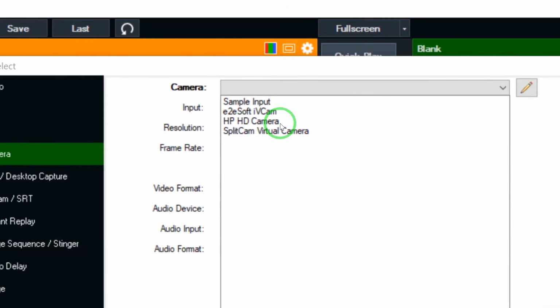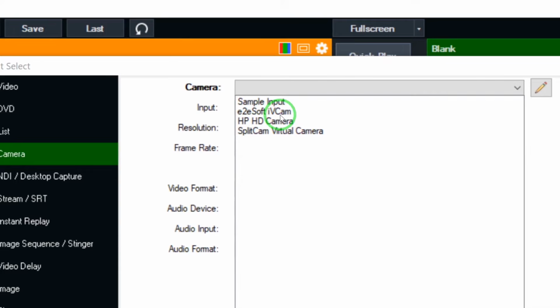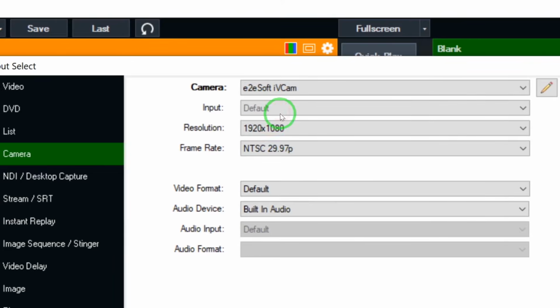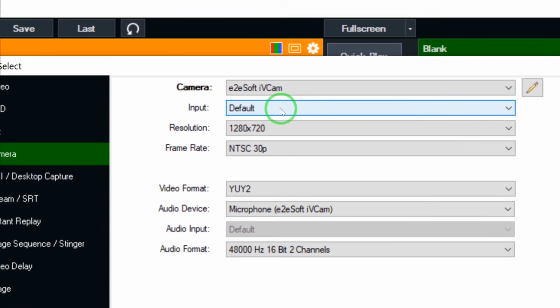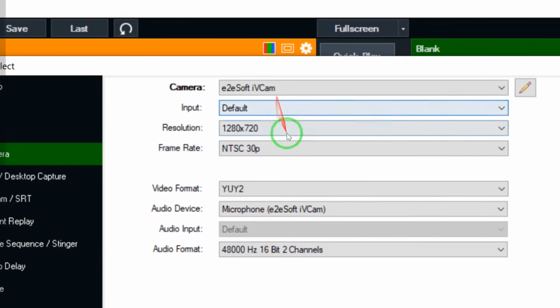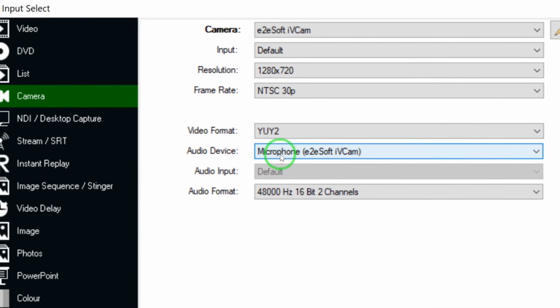Now, of course, it will be different from what you'll be seeing on your screen, right? So I'm just going to select the video source I want to use. Right, so I'm going to use this eSoft camera, right? Now, most times it will automatically dictate or input other settings for you, right? So most times you don't need to alter this, just leave it the way it is.